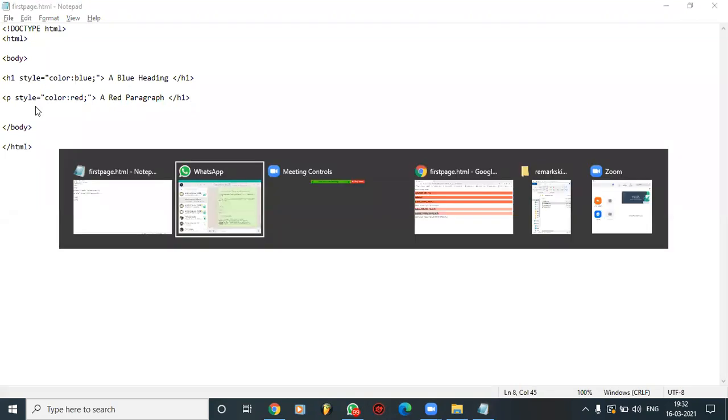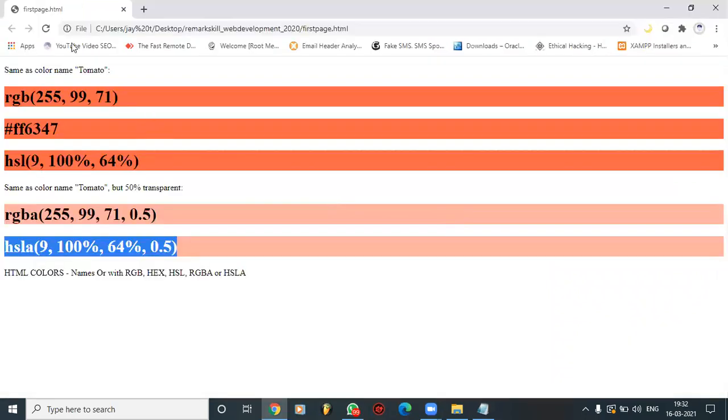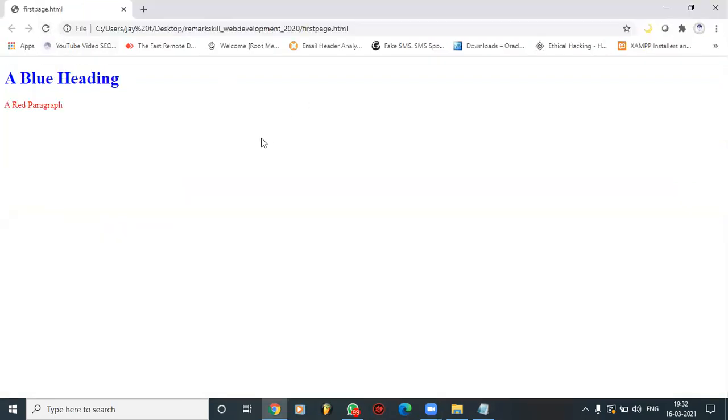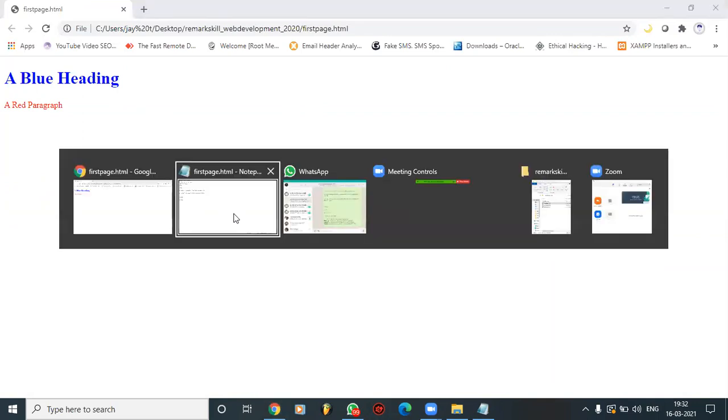Okay, let's check it out. This is inline CSS, right? That's how we use it.